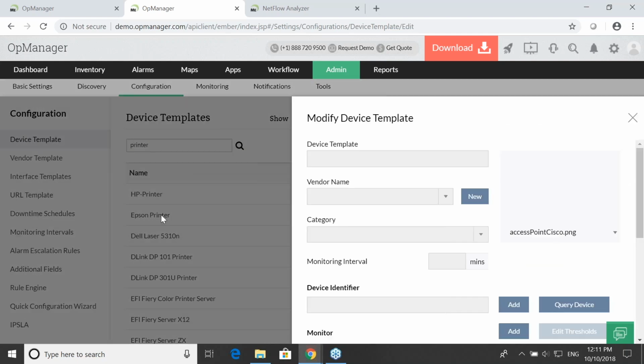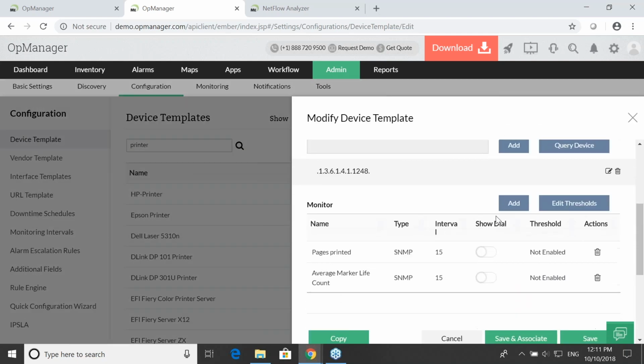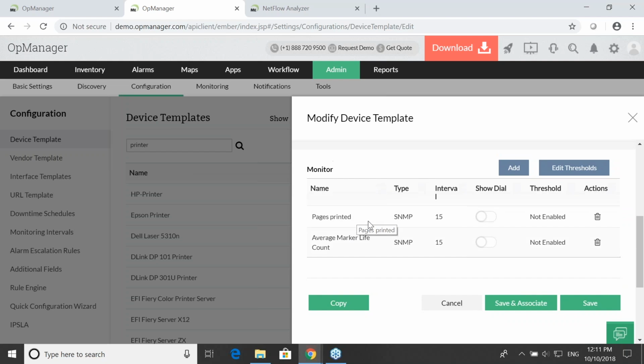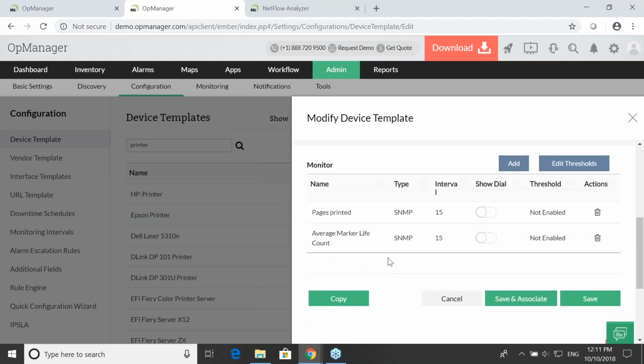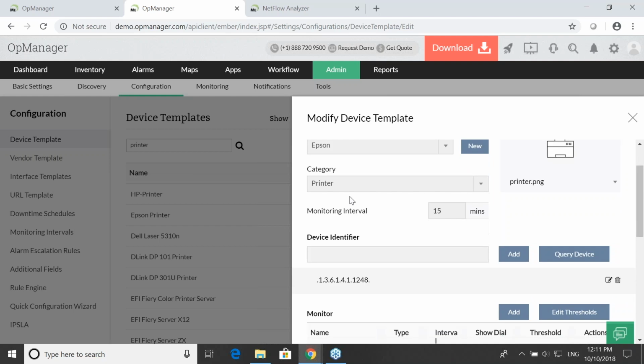Let me pick Epson for example, and you see these are all the default performance metrics: the pages printed, average markup, life count. All these are the basic monitors available for this Epson printer.